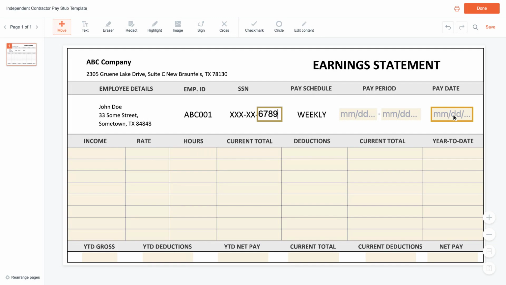The template ships with sample details. Use FormsPal's Edit Content tool in the toolbar to swap in your own. For the Social Security number, only the last 4 digits go on a pay stub, never the full number. Then the pay period dates and the pay date.